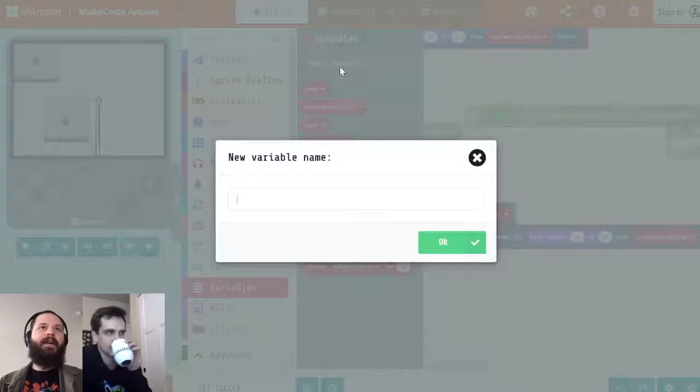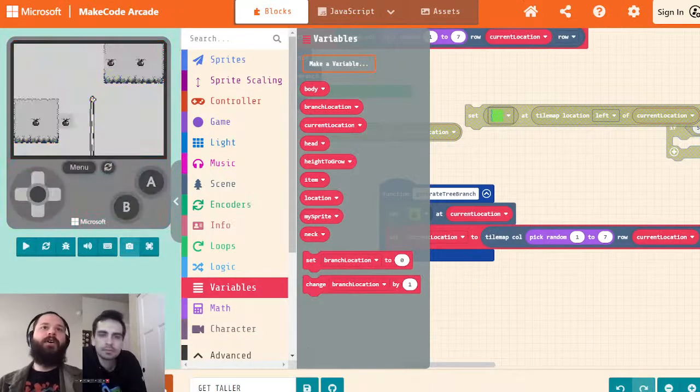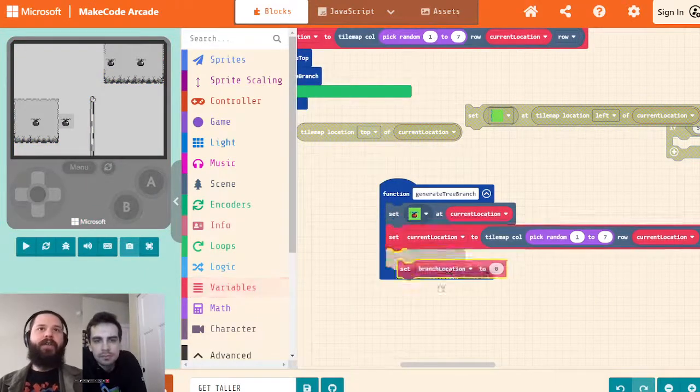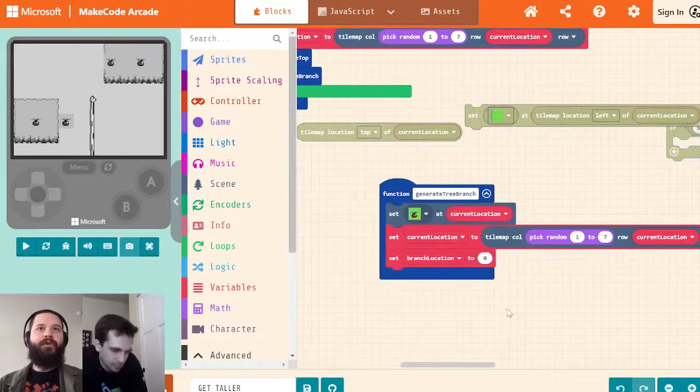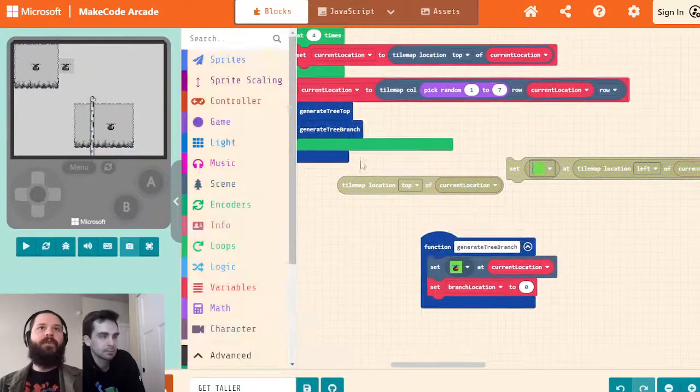And we're going to make another location. So we'll call this branch location. And this is just going to make our code easier because we're going to need to do some location moving. And I don't want to move the current location because that's going to make our code a bit more complicated.